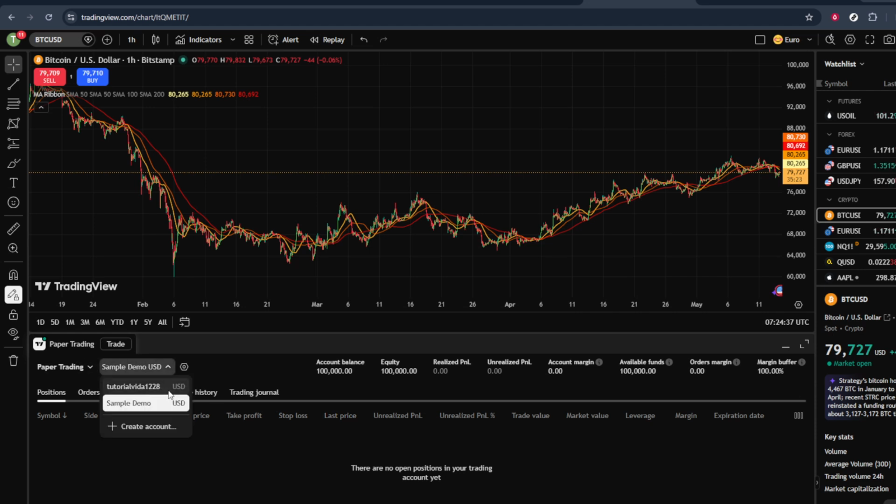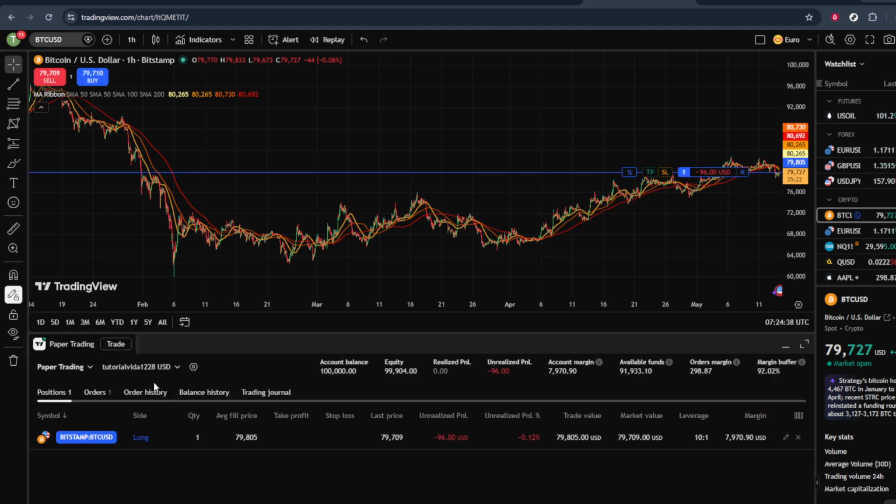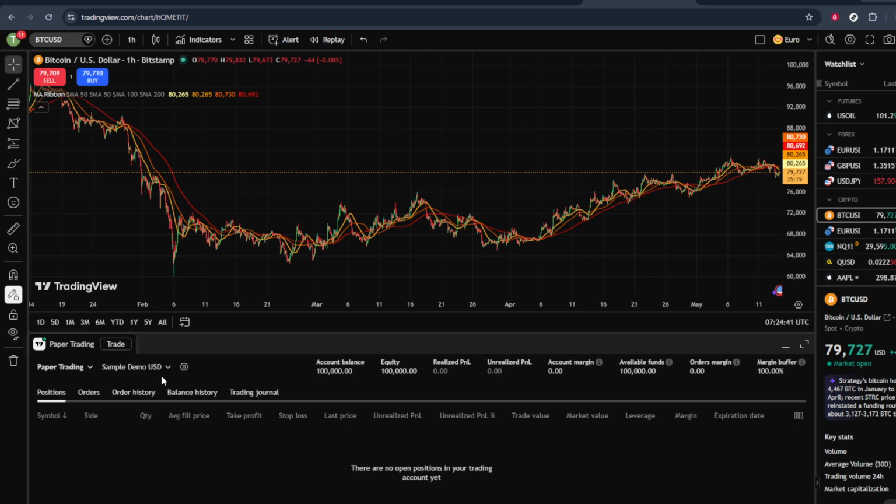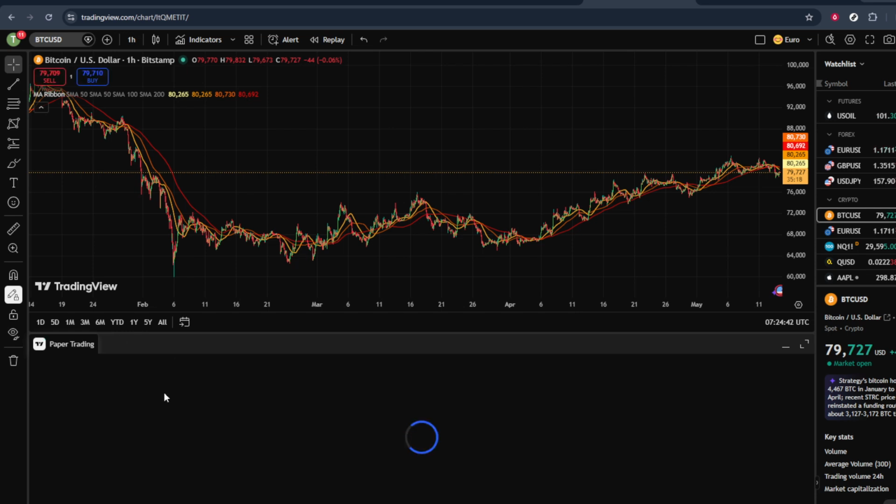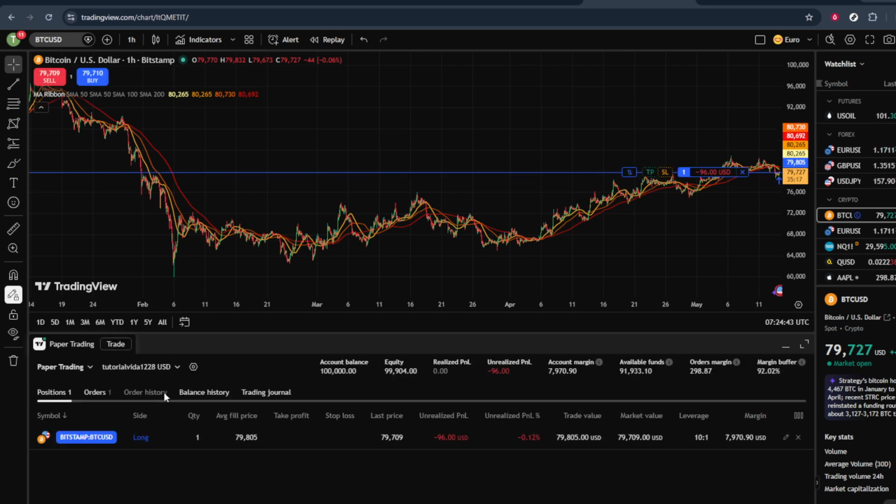If you're adding a second account with the same broker, make sure you use the correct login details for that additional account. Once the process is complete, your new broker account should appear in the same menu where you clicked the arrow earlier. You'll be able to switch between accounts directly from the trading panel and choose which one you want to use when placing trades. That's all there is to it.